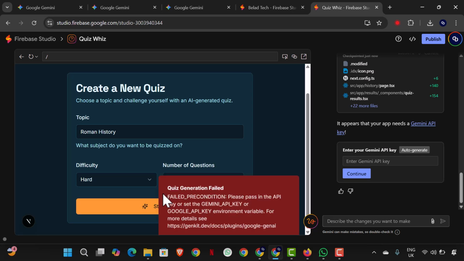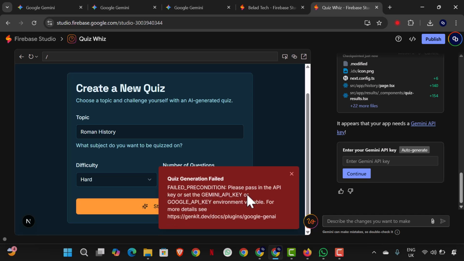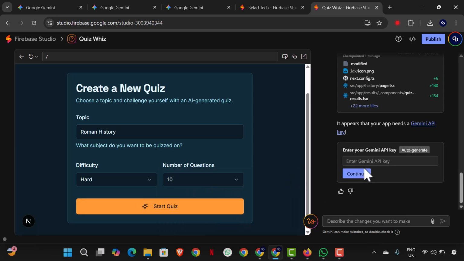So it's going to generate the quiz from quiz generation field. Please pass in the API key or set. So before this could be done, you need your API key. So this is actually a very good idea. You could actually create a quiz app that generates quiz questions from Gemini, or from AI, something like that.